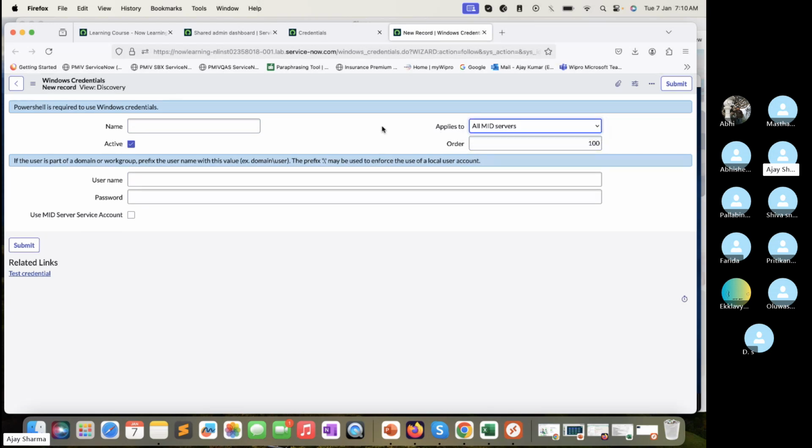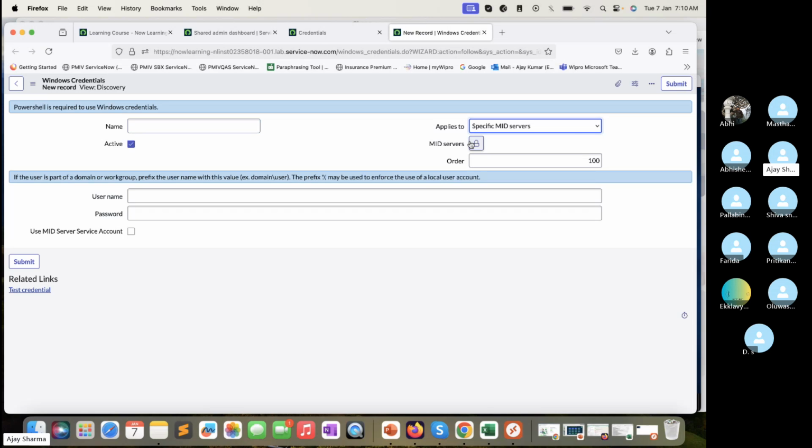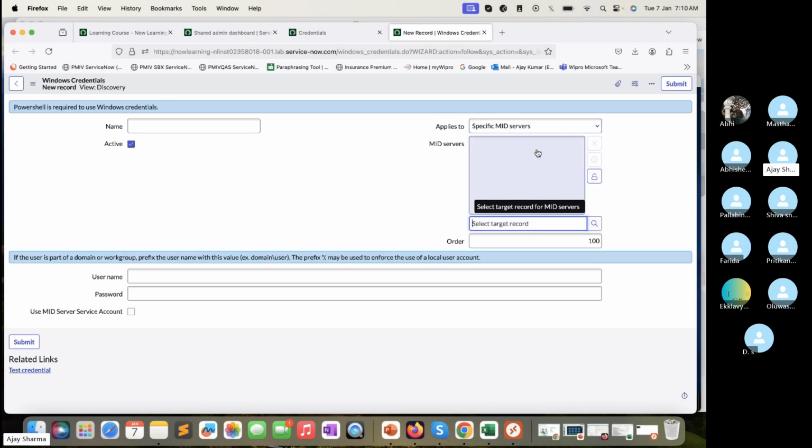It's also very useful if you are running the Windows discovery and you want only a single MID server to apply that particular credential. You can use the specific MID server and select the MID server from here.